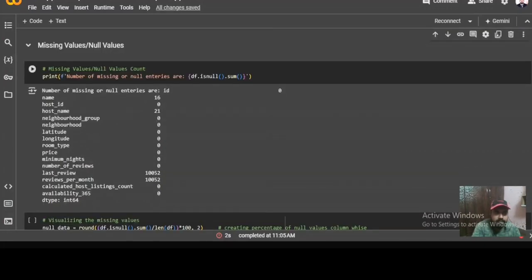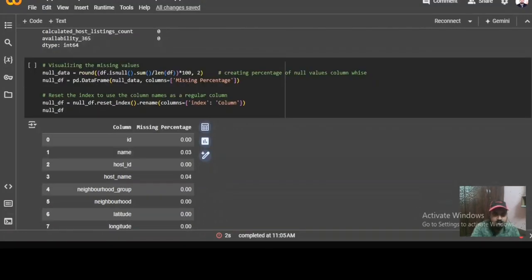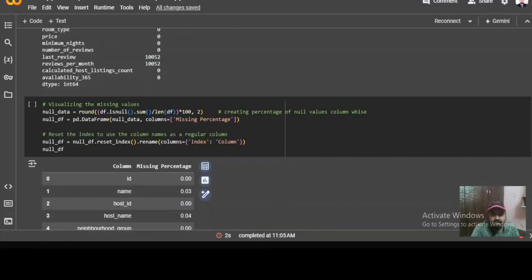Now we are going to search for missing values. df.isnull returns the missing values. As you can see, some of the columns have missing values, for example name, host name, last review, reviews per month. Now we will find to what extent these missing values are there.